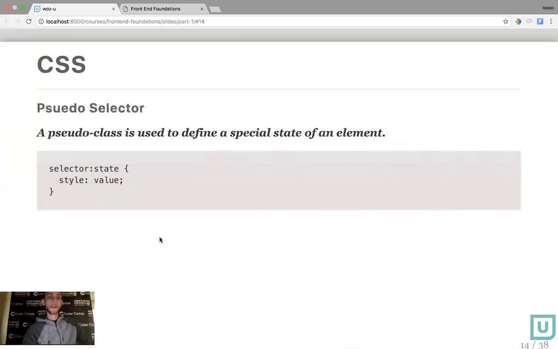Next, let's talk about a pseudo selector. Okay, so a pseudo class is used to find a special state of an element. Basically, this style will only be applied when a specific browser event has taken place. So when, for example, an element is hovered over, we could apply a pseudo selector that then applies a specific style.